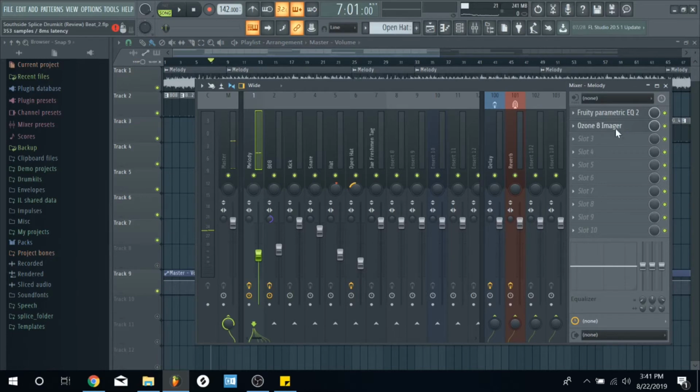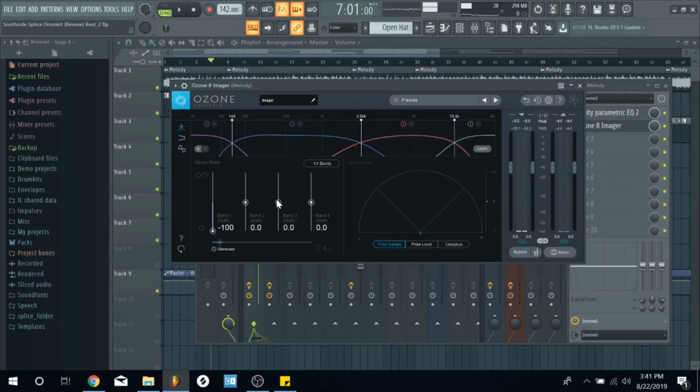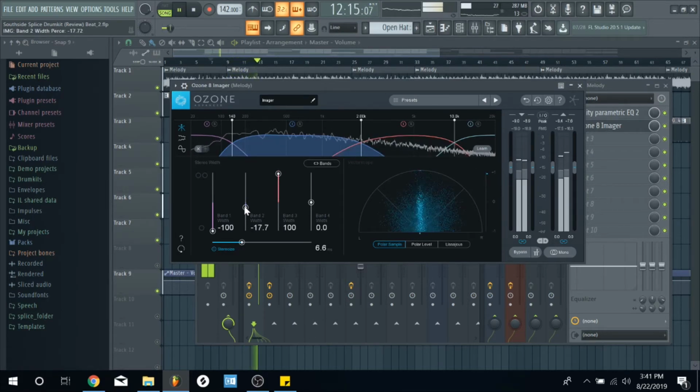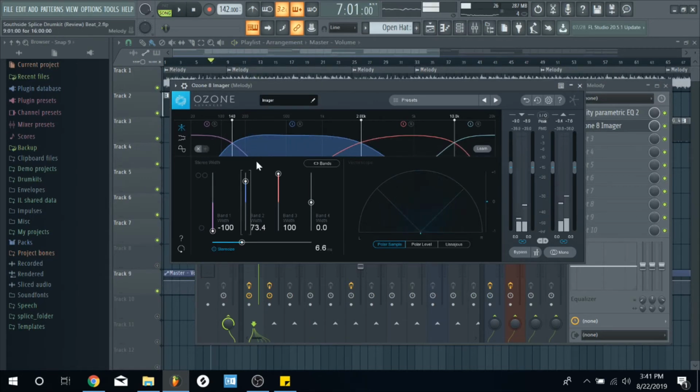So I'm going to use this imager to spread out some of the melodies. Bring up the stereo image. See, the mids make it feel more like it's surrounding you. So I like how that made me feel. Like I said, everything is about context. So I want to start from before it goes into the drums.